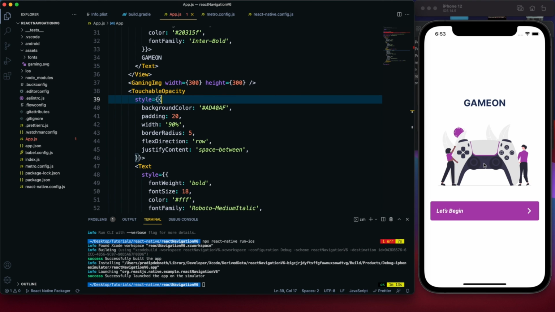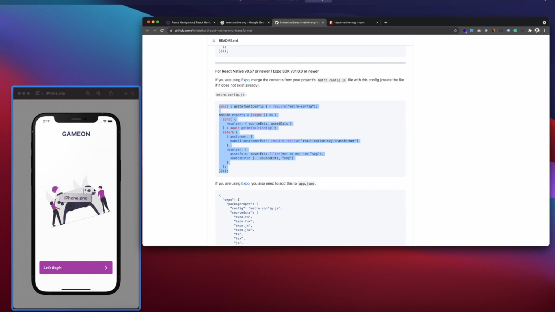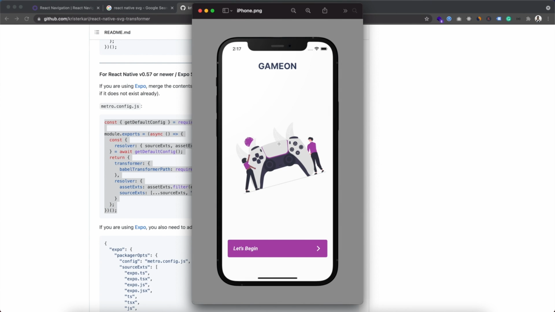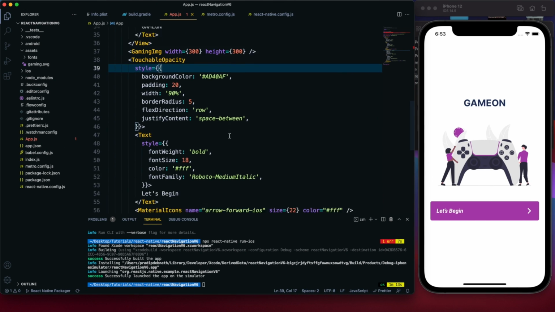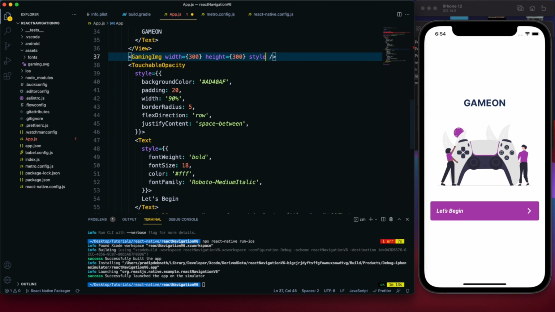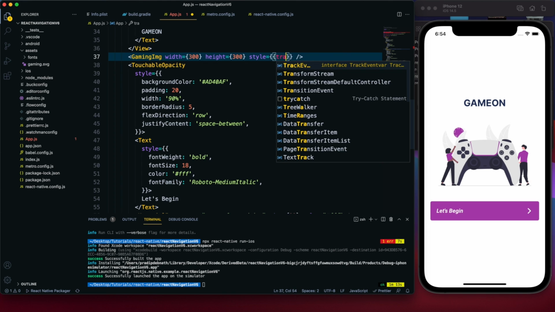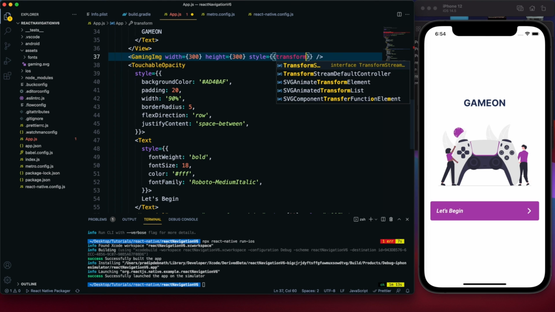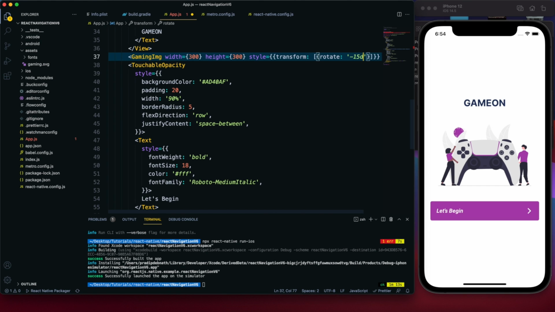Now we need to change some layout of it. We are going to rotate it a little bit and we need to push this text at the top and this button to the bottom of the screen. So first let's tilt the image. For this let's provide the style, and here for the style let's provide transform, then rotate, and here I'm going to provide -15 degrees. Now we can see it has been tilted a little bit.